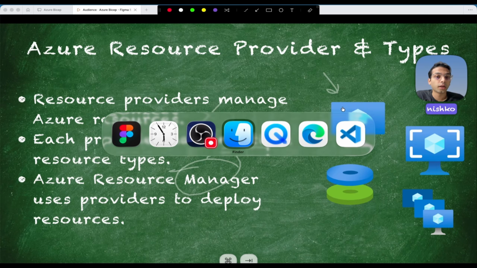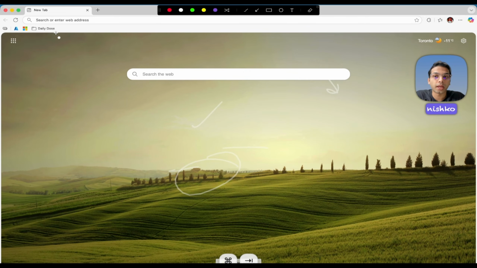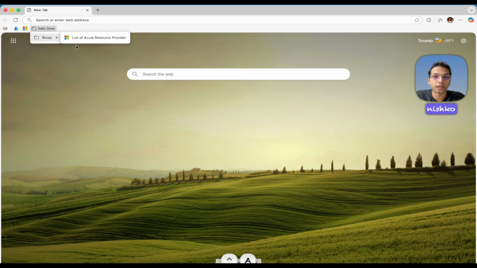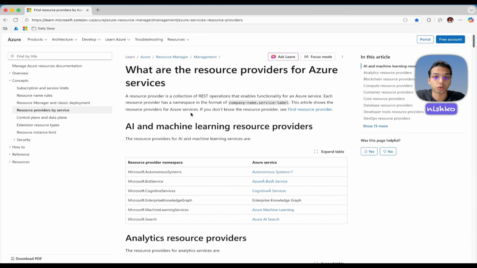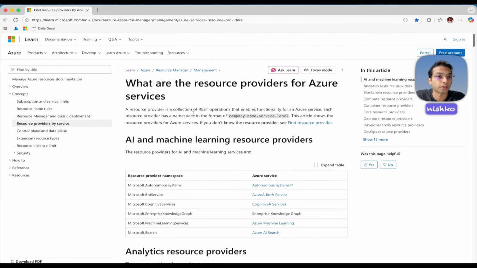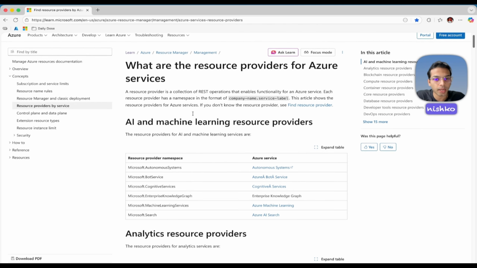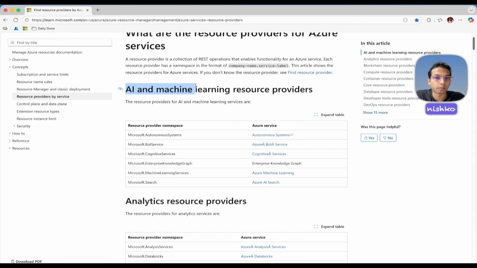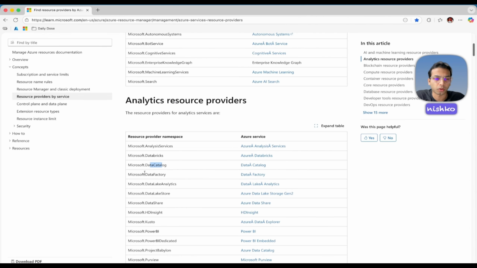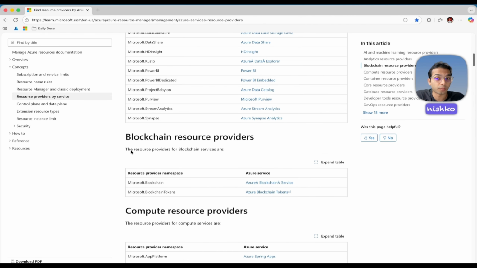The very good official documentation that is there, you can always visit this documentation. This is all about the different resource providers Azure has and the different types of resources they have under each provider. So we have the AI and machine learning resource provider, then analytics where we have Databricks, data catalog, all the data-related things. Obviously we have some blockchain providers where we have blockchain tokens and so on.